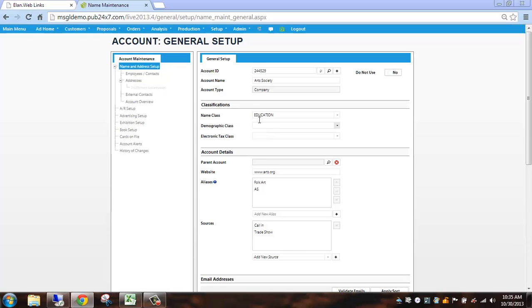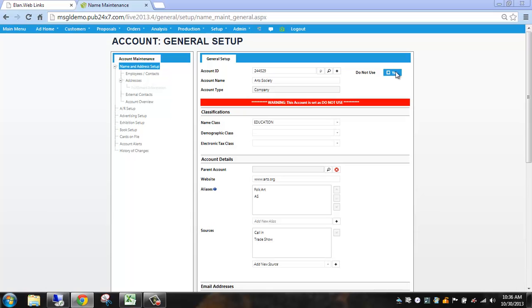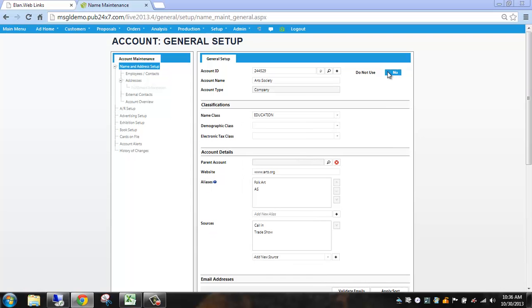To edit an advertiser or agency, enter the advertiser or agency ID or perform an advanced search using the magnifying glass. You can also create a new account for an advertiser or agency. An advertiser can be made inactive by clicking the Do Not Use button to set it to Yes. Advertisers' classifications and details can be edited or entered new in this screen.